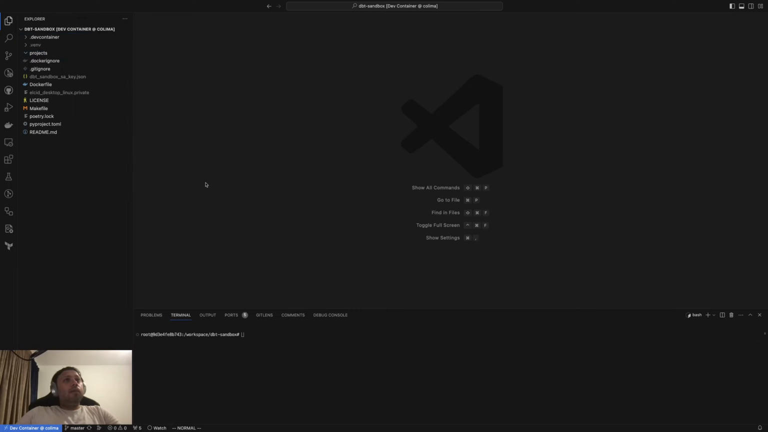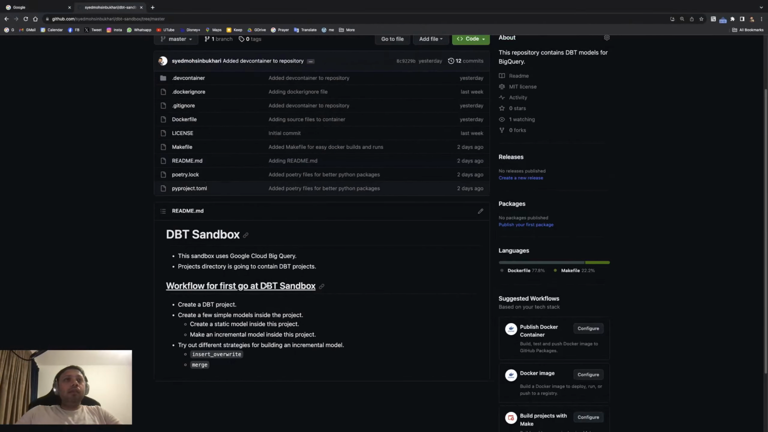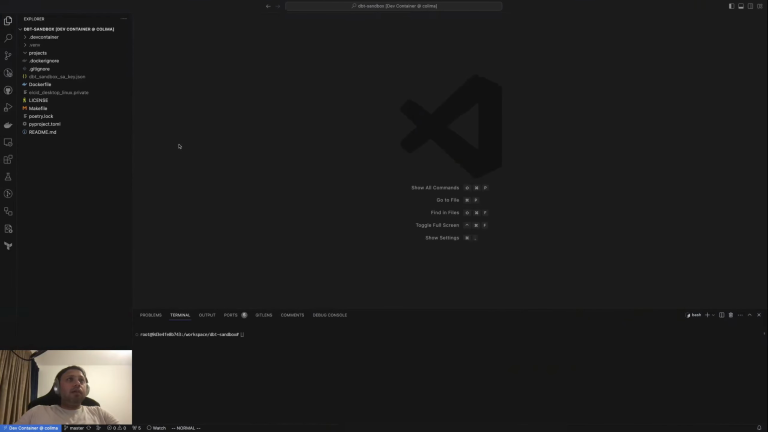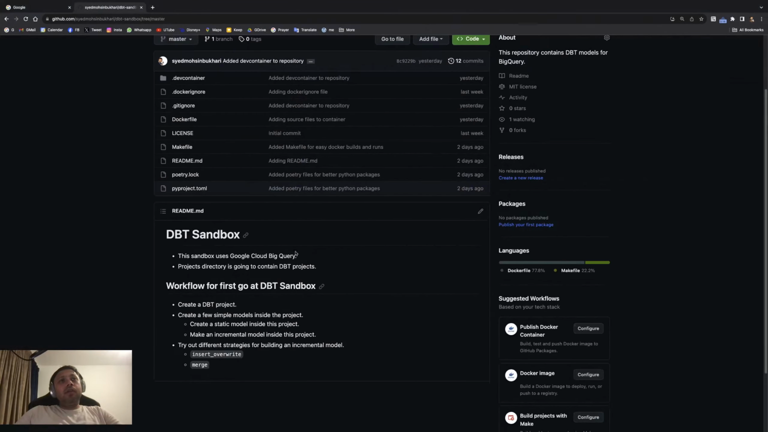So let's see an overview of the plan of what we're going to do in the series. Great. So first of all, we are going to use Google Cloud BigQuery. And you might have already seen here, there is a service account key, DBT Sandbox SA key. This is a service account key that I created in the relevant Google Cloud project. And then the projects directory is going to contain DBT projects, which I already mentioned.